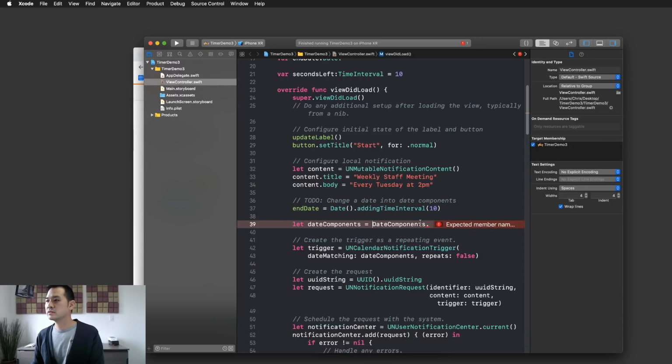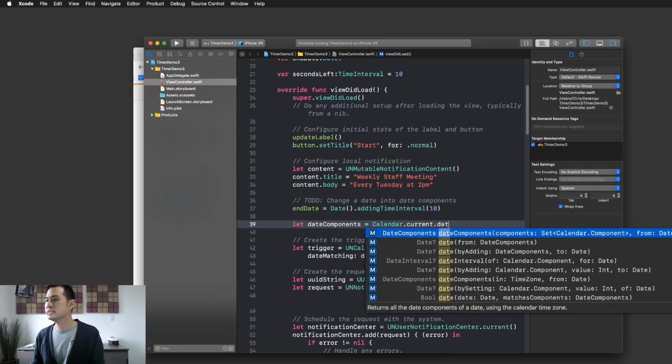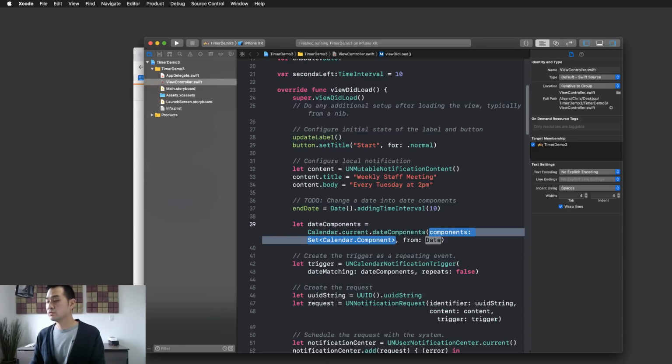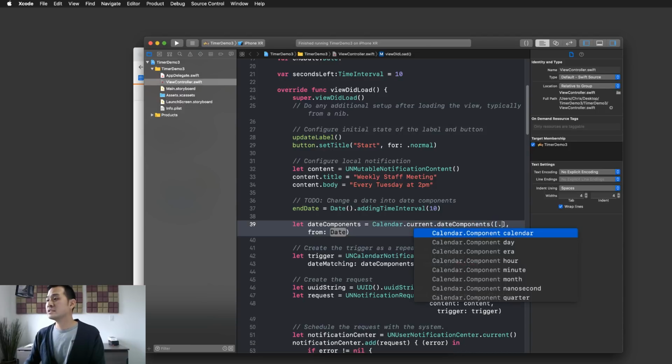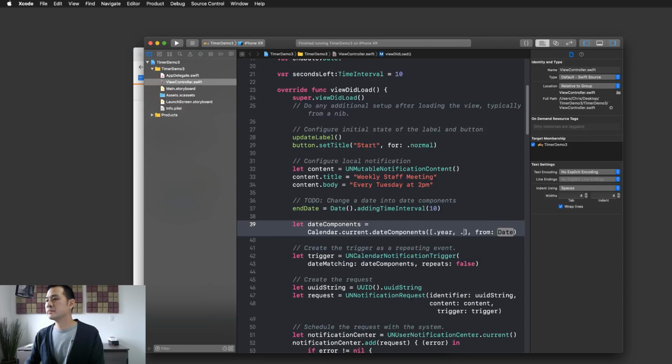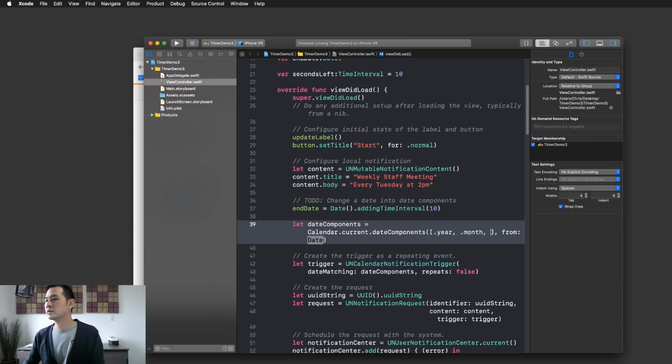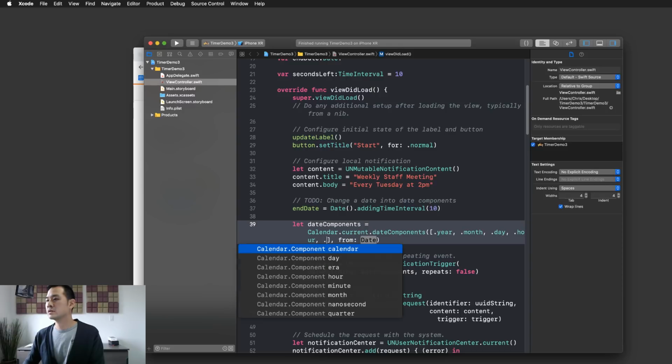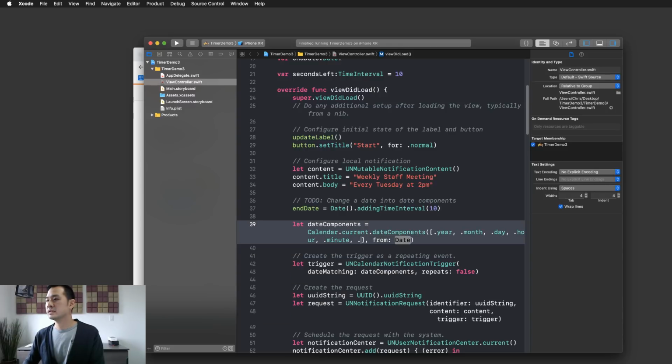All right, so that's what we're going to do. Calendar.current.dateComponents, and we pass in the components that we want as a set. And so we'll do year, month, day, hour, minutes, and seconds. And then the date which we want to pass in is this end date. All right, so now we have a set of date components from our date object.